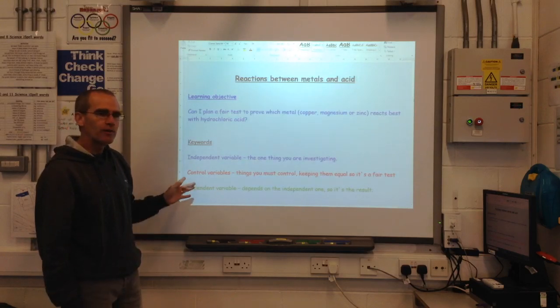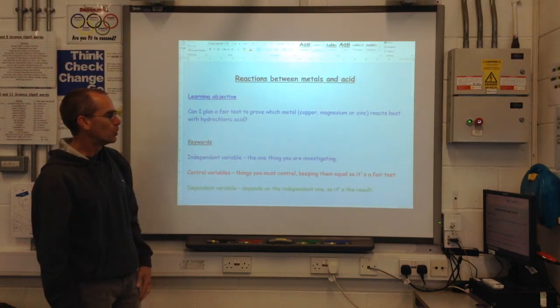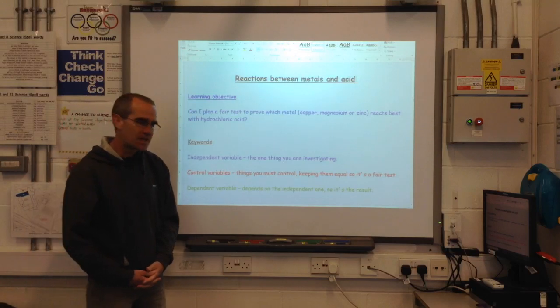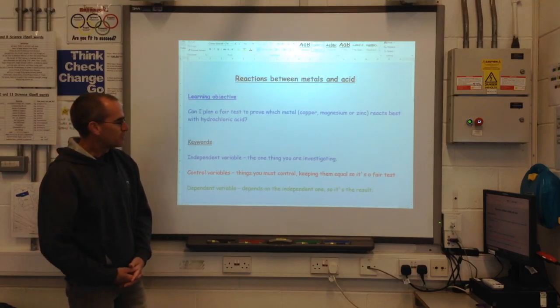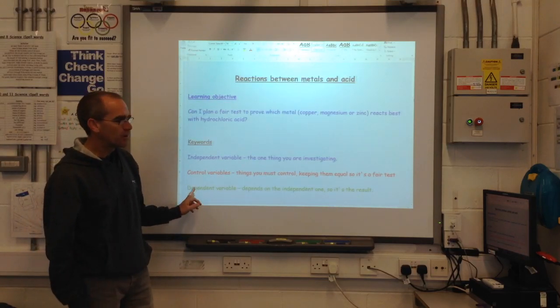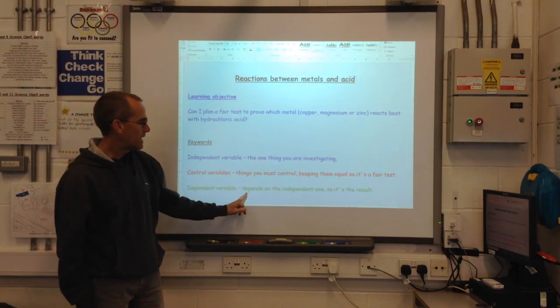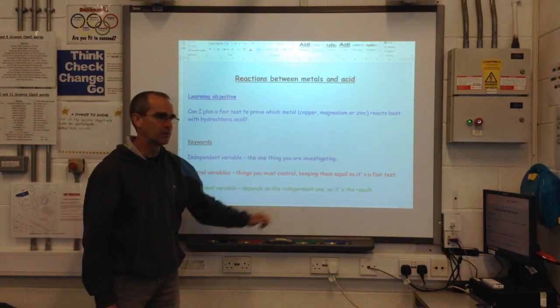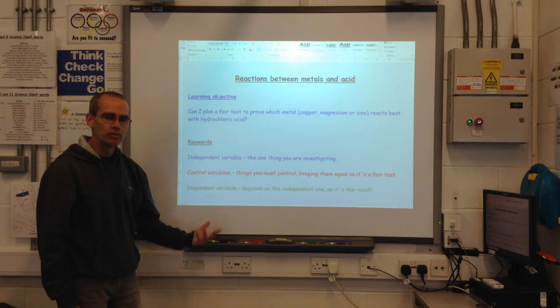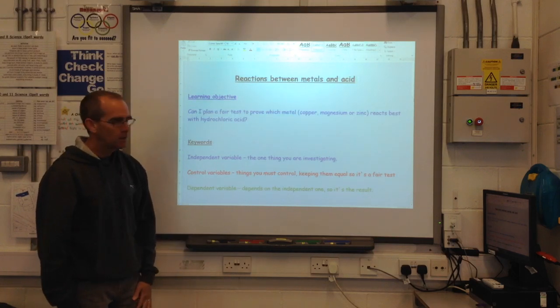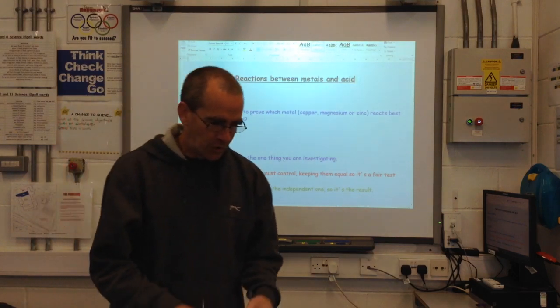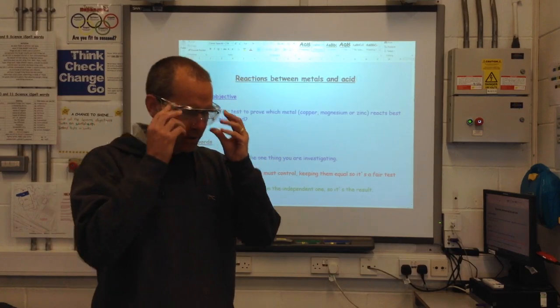There are going to be control variables, things that we must control to make sure that what we're doing is a fair test. And finally, there's the dependent variable, and the dependent variable depends upon the independent variable. It's essentially the result.